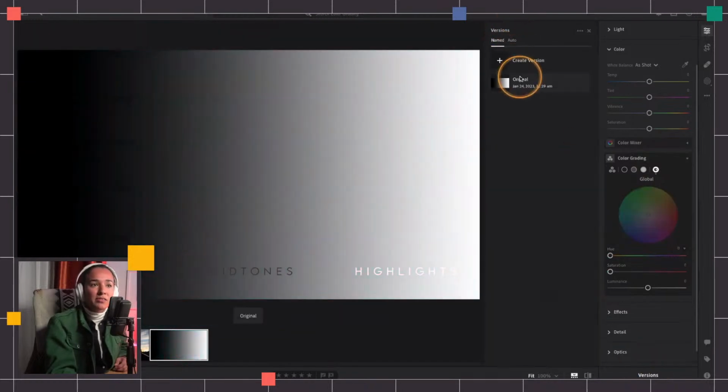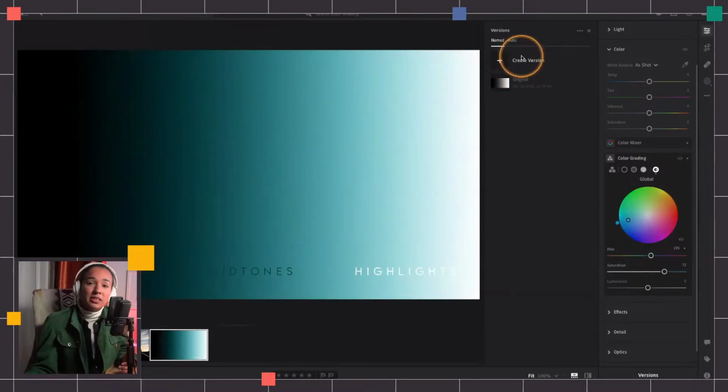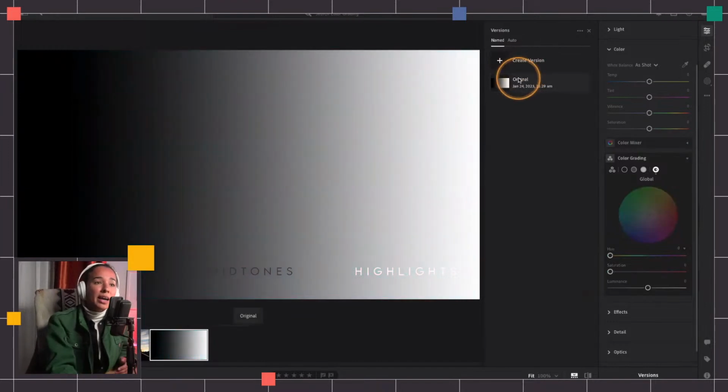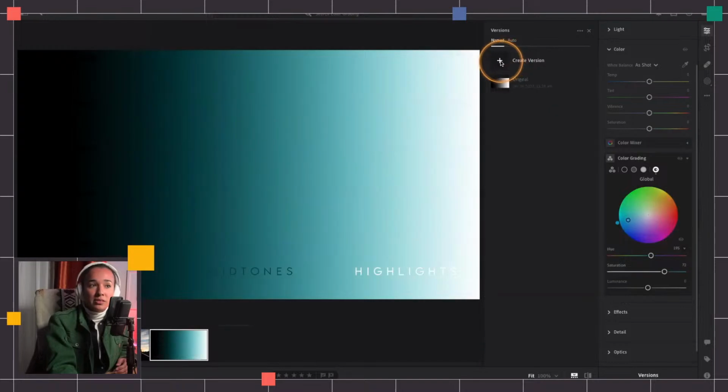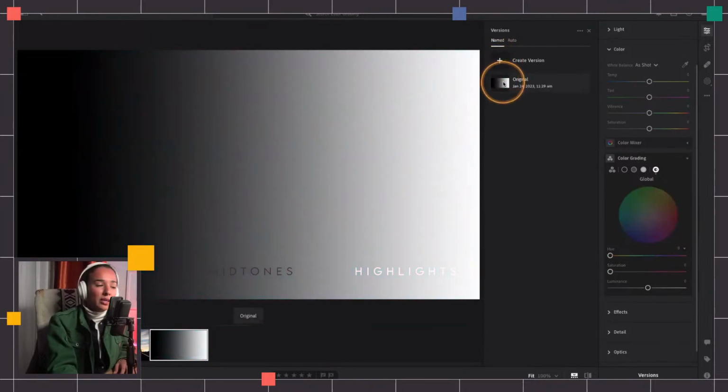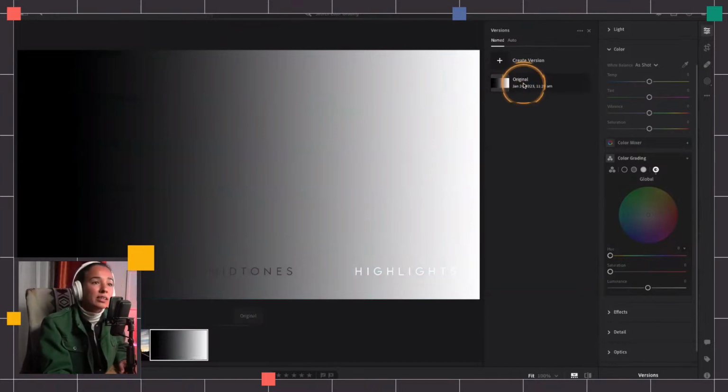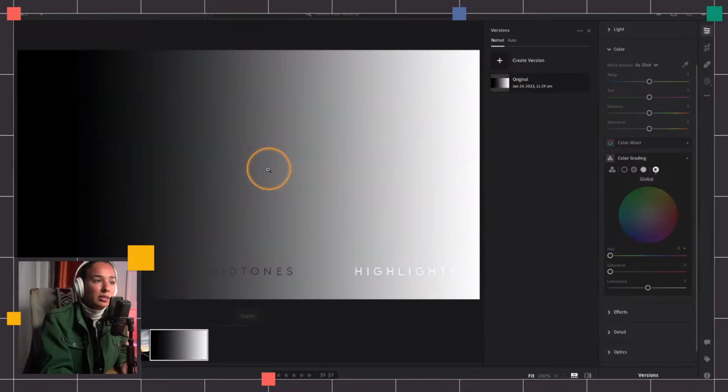Versions gives me an option to save all the different edits and experimentations that I'm making along the way. So I have my original here. I'm going to click on original to just go back. If I wanted to save something, I just click that plus button and name it whatever I want along the way. So you'll see me do that a couple of times on my images. I'm going to go to your original here and see how that is reflecting. Cool. So let's go back to our color grading.